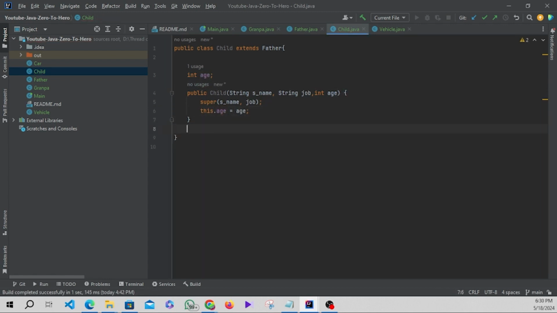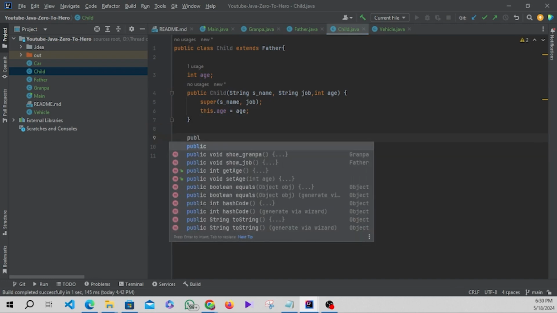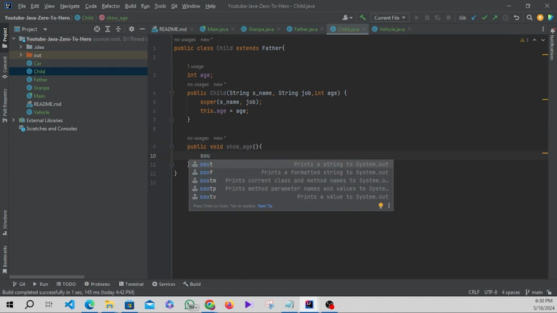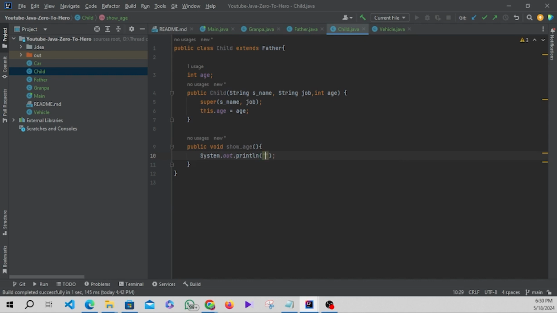And let's create a method for the child also. Let's make something like show age. Let's give a out here and let's print age is, age.